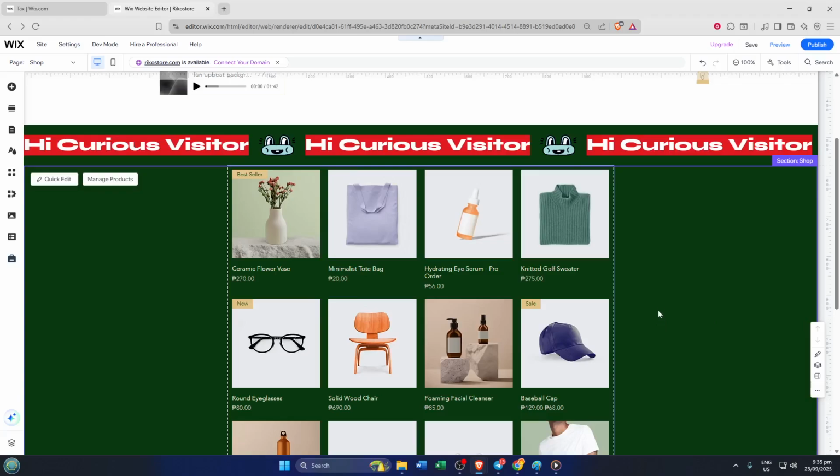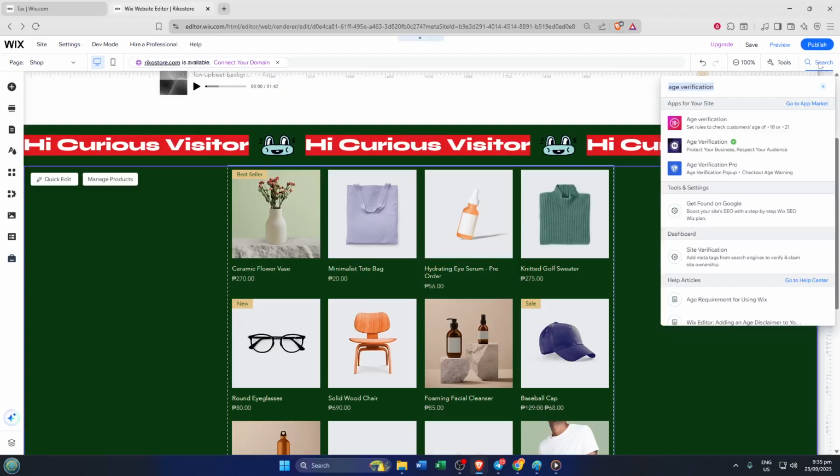Now, direct your attention to the top right corner of the dashboard. You'll see a small search bar up there. Go ahead and click on it. It's one of those tools that saves you loads of time. Instead of browsing through endless categories or scrolling around, you can just type in exactly what you're looking for. So, start typing age verification into the search bar. You'll see a list of options pop up.